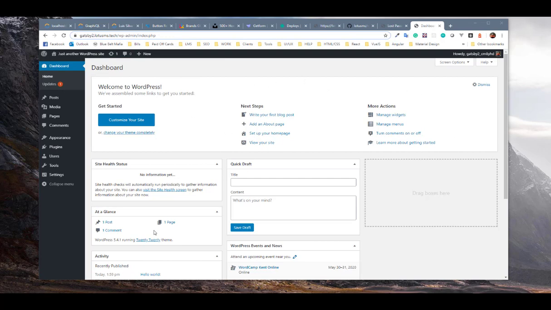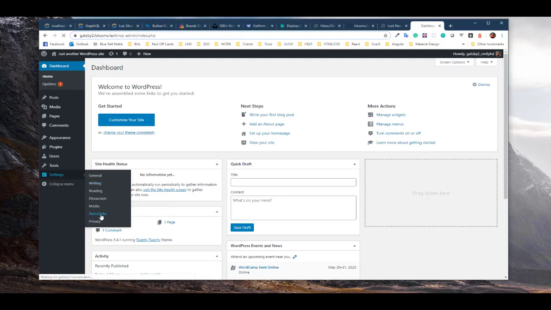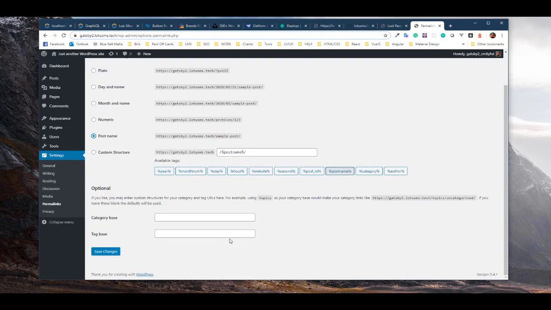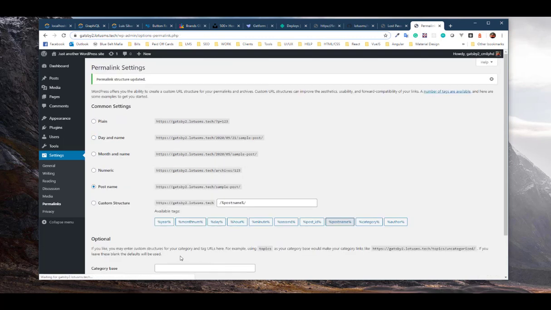So before anything happens, I need to do a little bit of cleanup, and then you'll see what I'm talking about. So first thing I'm going to do is go to my settings, before I do anything else, go to my permalinks, and I'm going to change these to post name. Okay, and I'm going to save that.